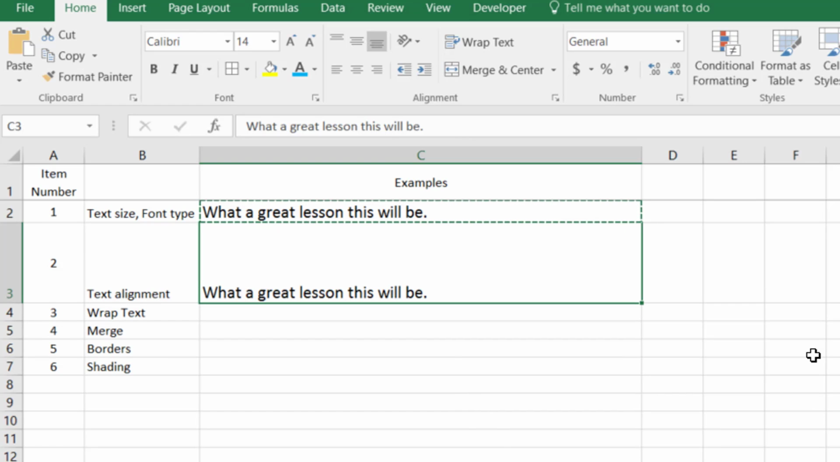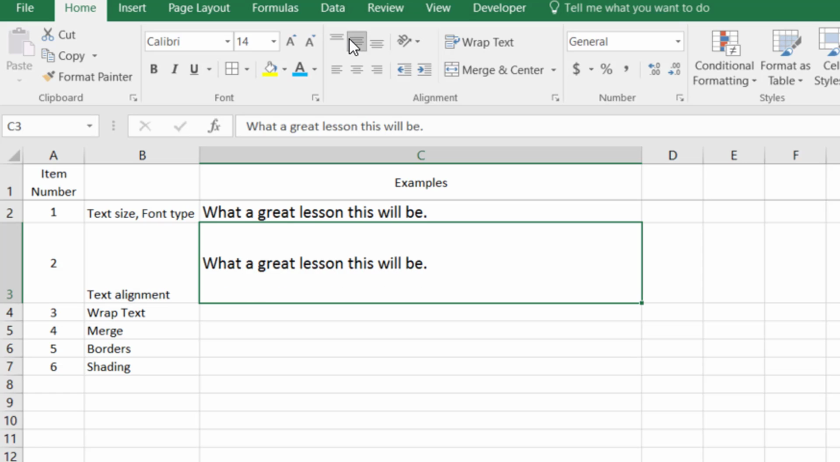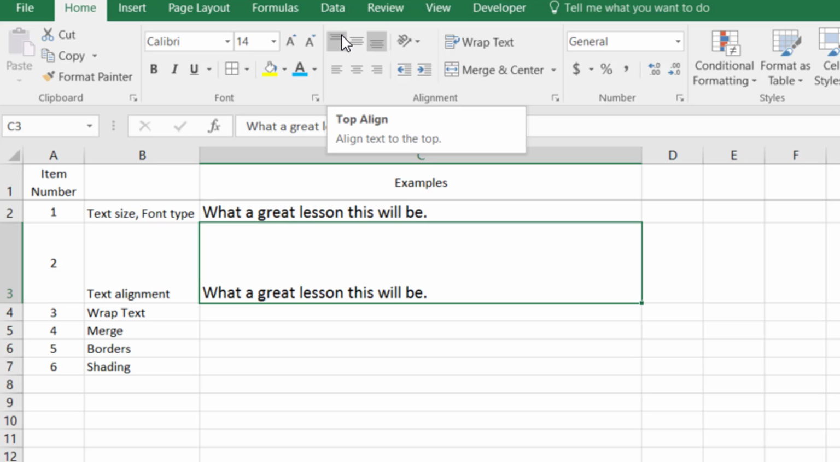Now we can change that by coming up here to this section where you'll see it says alignment, and we can go from the bottom, which it's on right now, to the middle, to the top, or we can go back to the middle, back to the bottom. We do that by selecting one of these three options right here under the alignment.